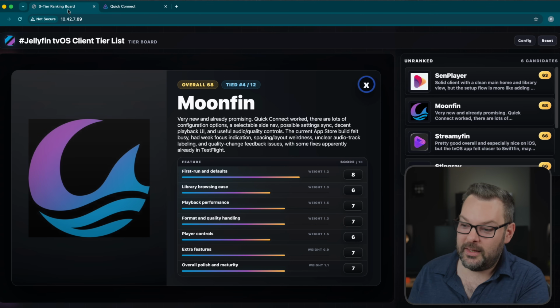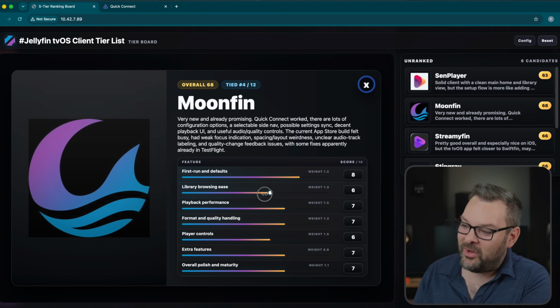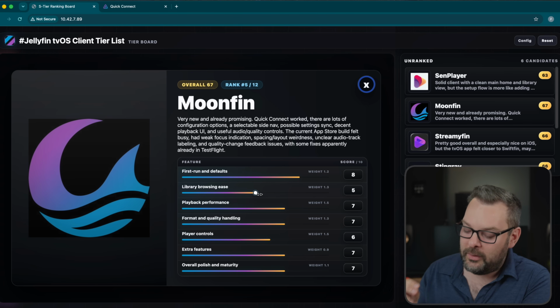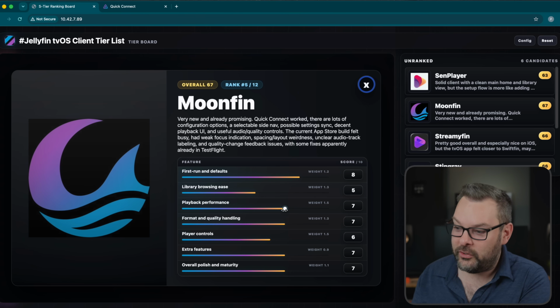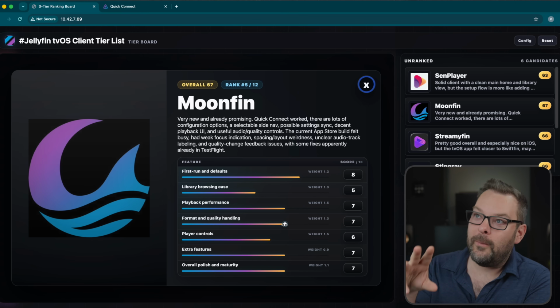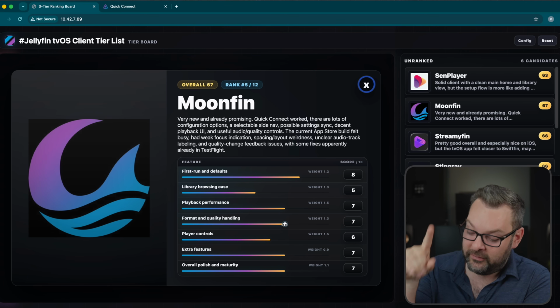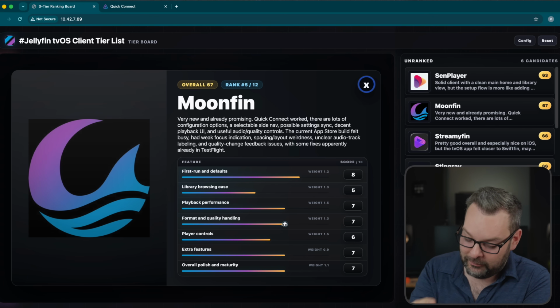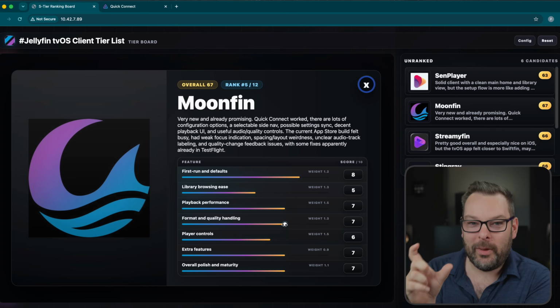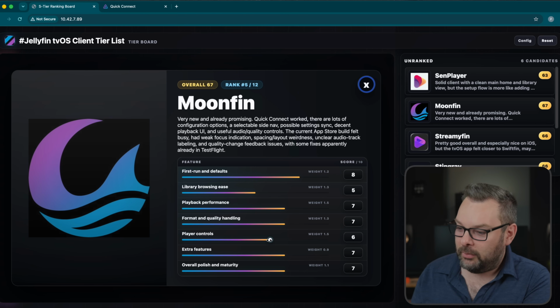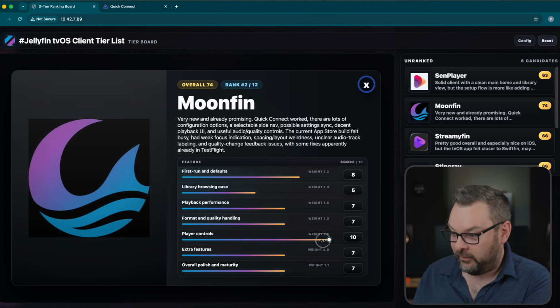The library browsing ease, I'm going to drop that down to a 5, only because of the weirdness of the home screen. With those big gaps, it makes it not obvious that there's another element there for you to choose from. Playback performance was good. Quality and formats, again, I can select the resolutions, and I can select the bit rates with this one, but it didn't tell me what my current bit rate was. Player controls were the best we've seen tonight, so I'm going to give that one a 9, I think.